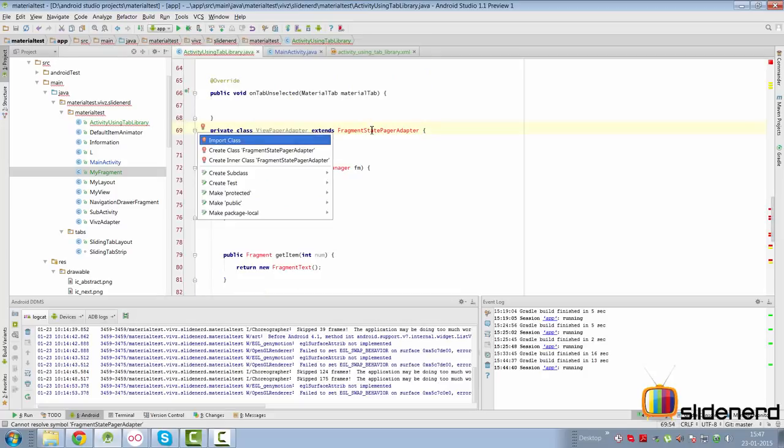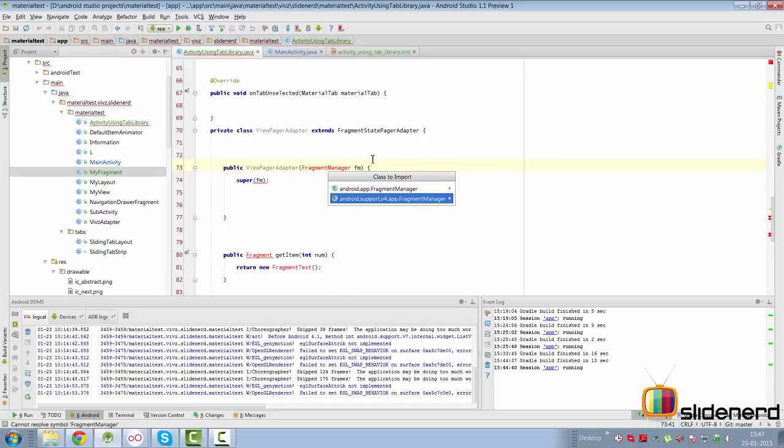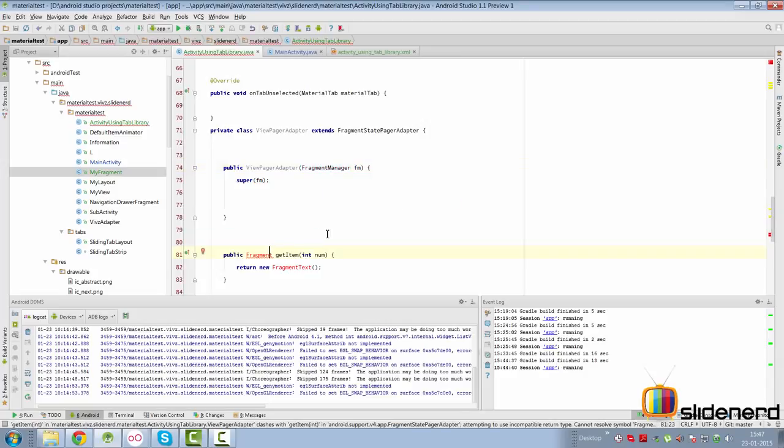Now remember, you have to import this. It says import class. Here again, we have to import the fragment manager as well. Make sure that it is the Android support v4 app fragment manager. Again, when you press alt enter for the fragment, always make sure it's the support fragment which is getting imported, because there are so many people who ran into issues in the comments importing the wrong fragment class.